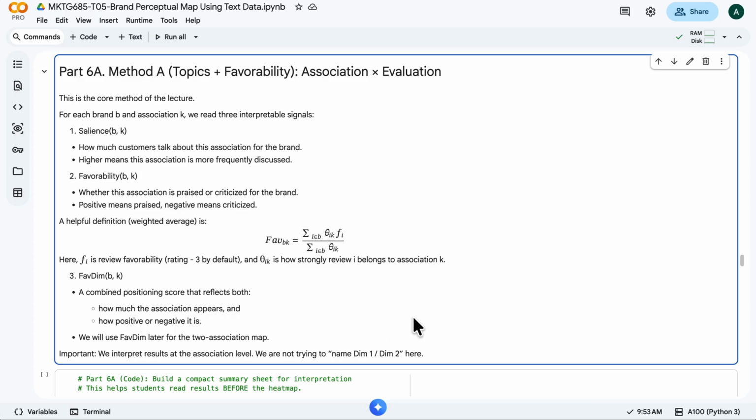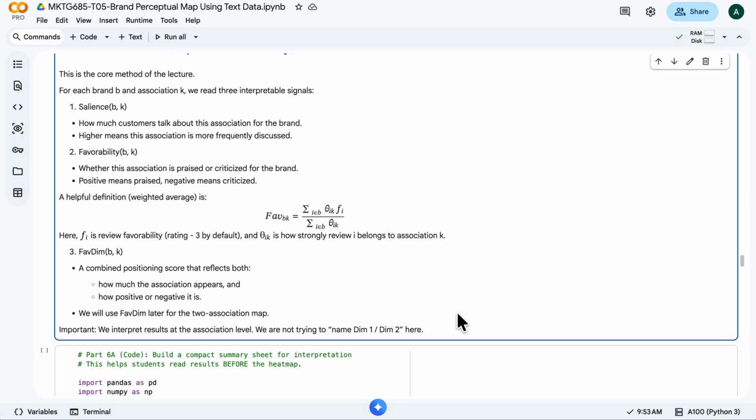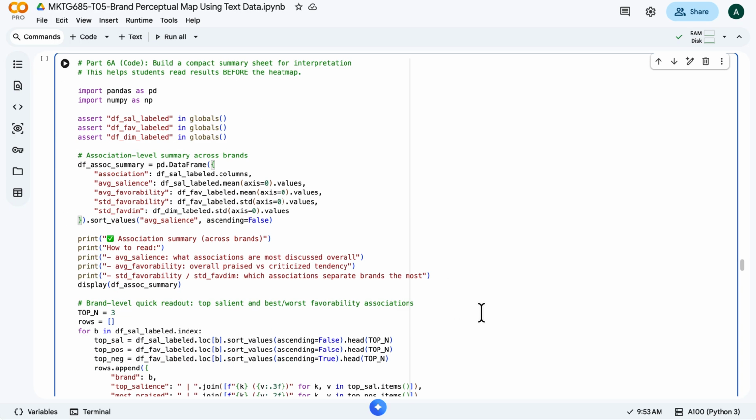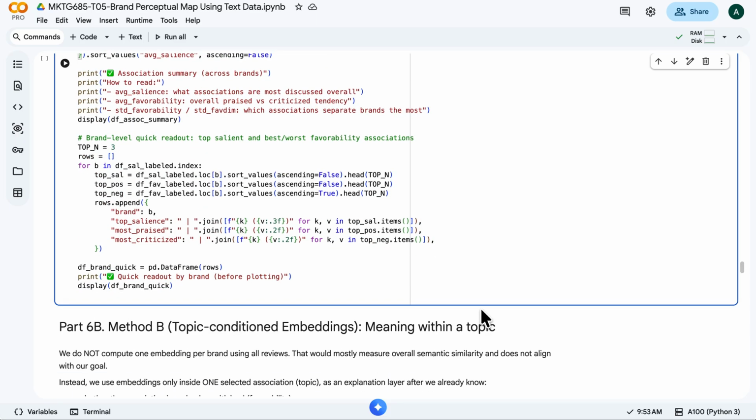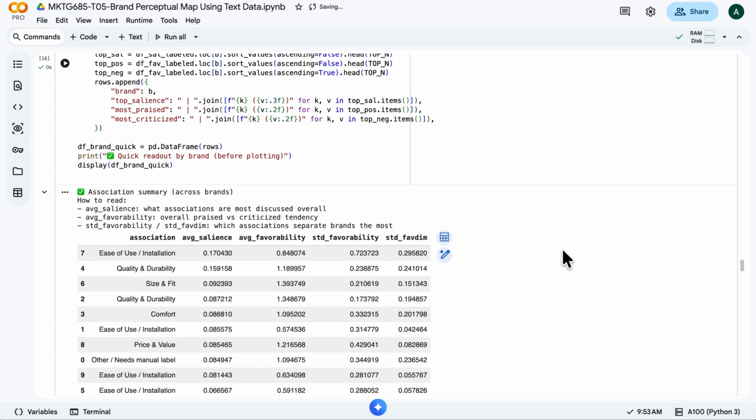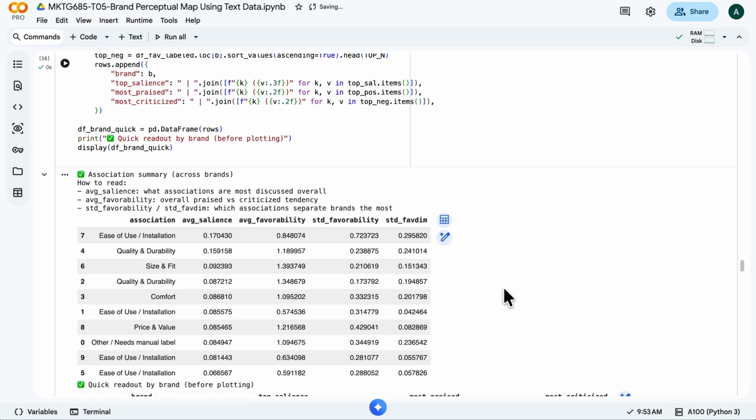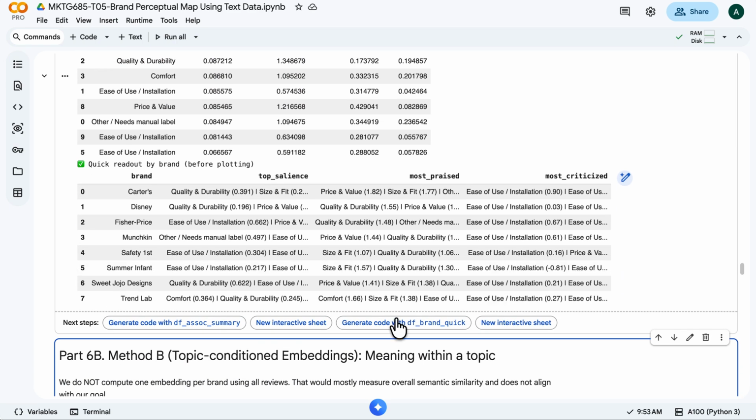This cell generates 2 quick interpretation tables. First is an association summary across brands, average salience, and the variability of favorability or FAVDIM. High variability means the association separates brands. Second is a brand quick readout. For each brand, the most salient associations, the most praised, and the most criticized. Use this as a short verbal preview before you show the heat map.